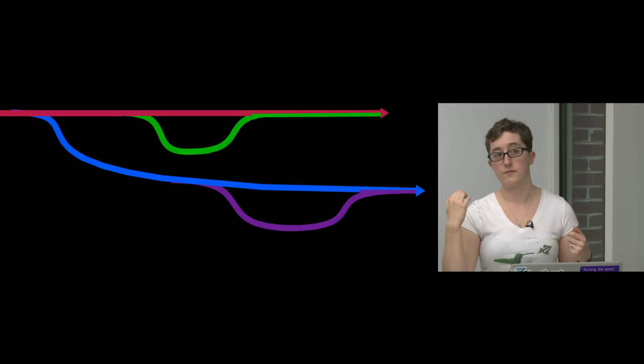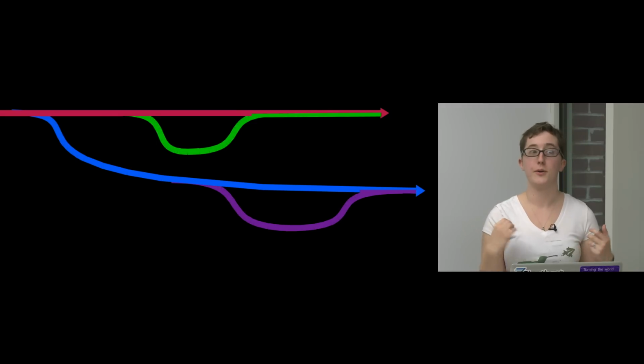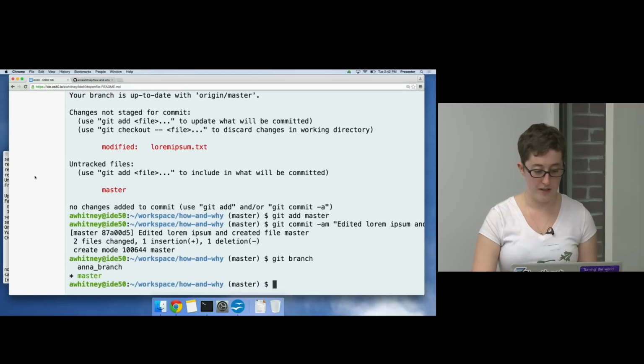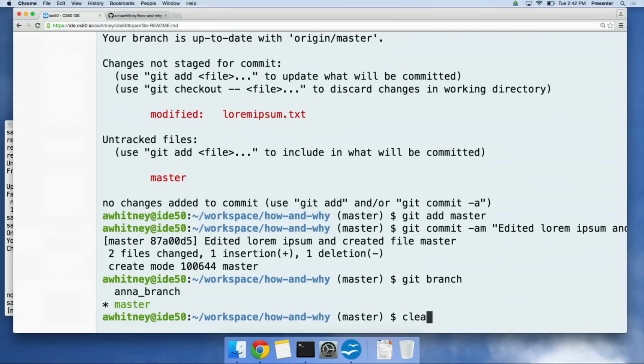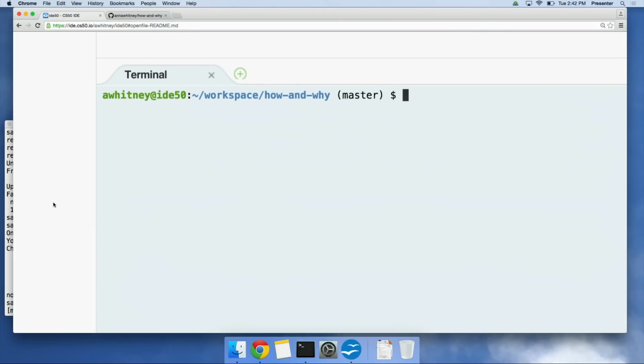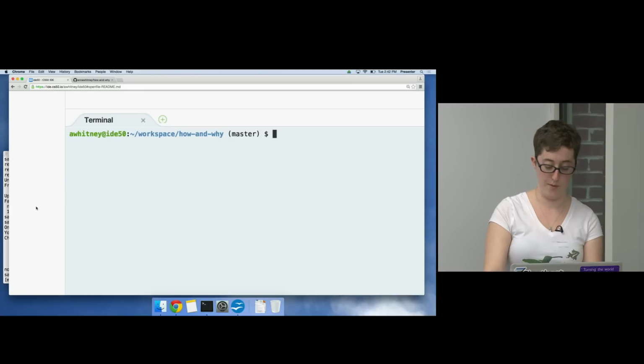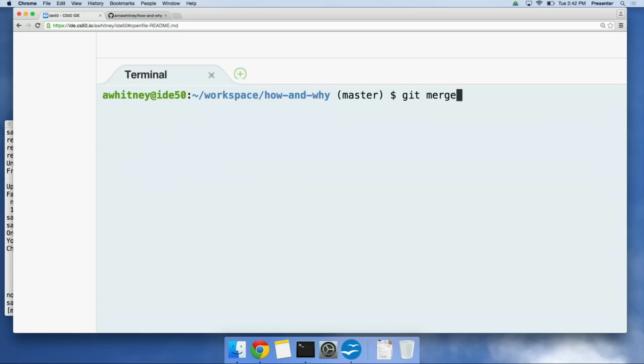Not surprisingly, this is called a git merge, and you saw earlier how you can have merge conflicts, and you're going to have to resolve them. So if I go in here from master, now I'm on master and I want to merge in the changes from Anna branch. So I'm going to do git merge Anna branch.